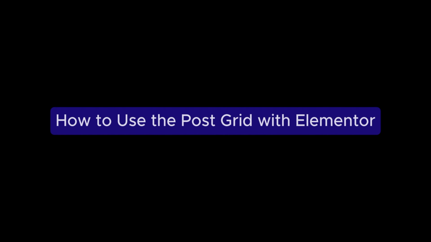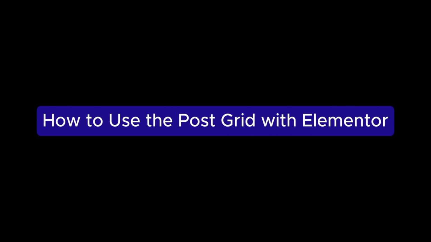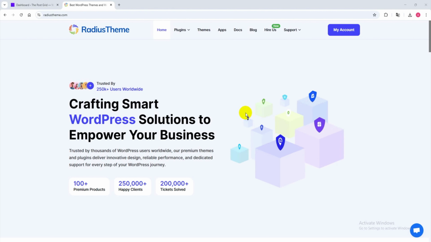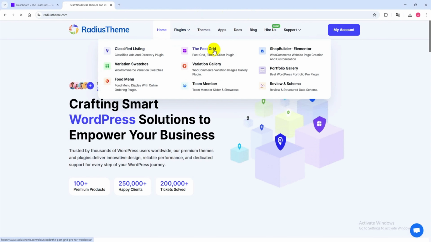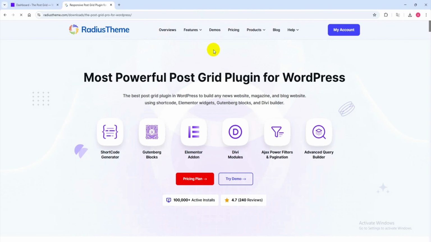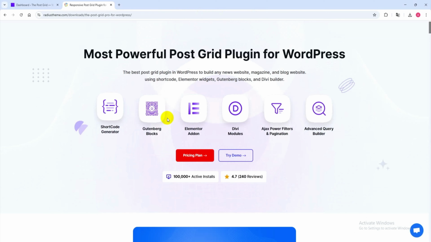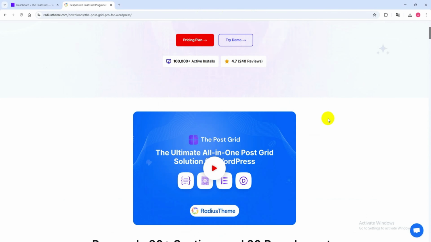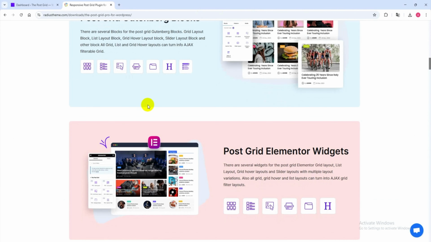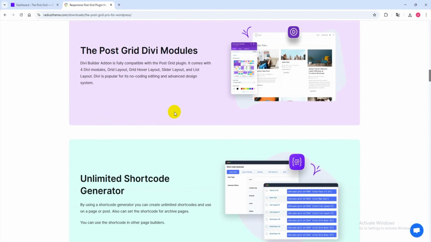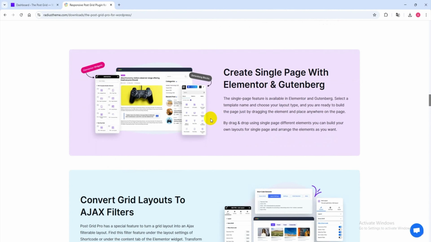Are you ready to take your WordPress website to the next level? The PostGrid Pro is the ultimate plugin to display your posts, pages, or custom post types in stunning layouts. With over 80 pre-designed templates, lightning-fast loading, and fully responsive designs, your content will look amazing on any device.